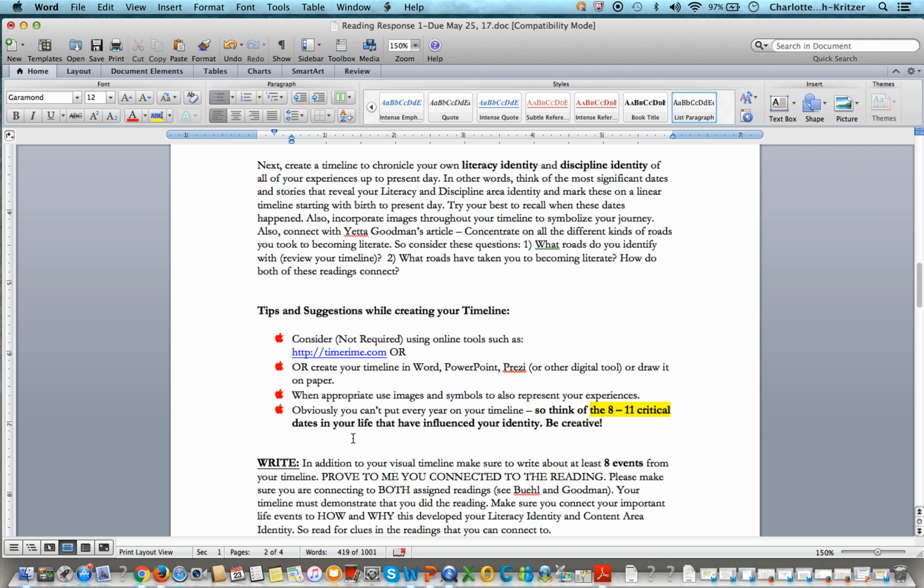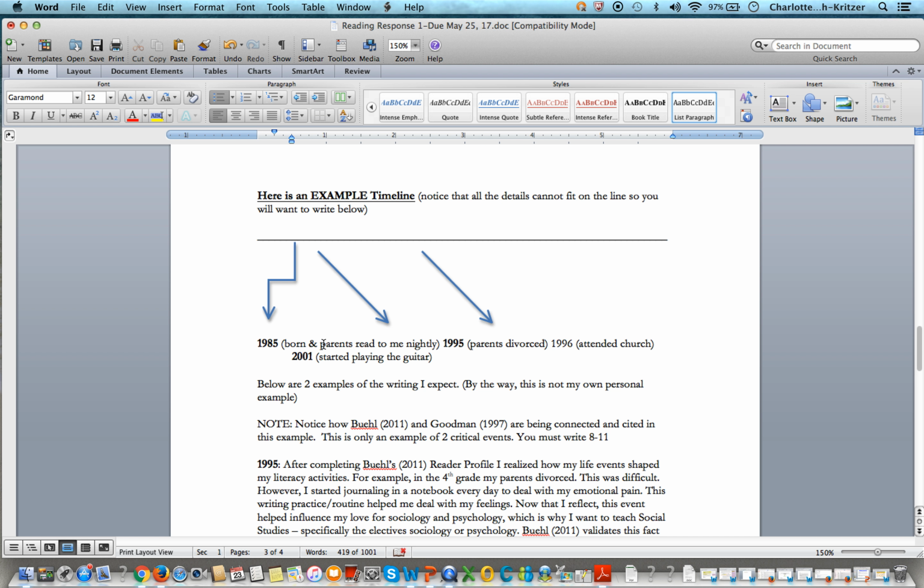Otherwise, if you are going to make a timeline, you can be old school. You can even hand draw it, and you can scan it and upload it as a photo or a scanned image to Lalima. I simply made a digital timeline in a Word document, and I started listing some significant events. This isn't my own personal life.